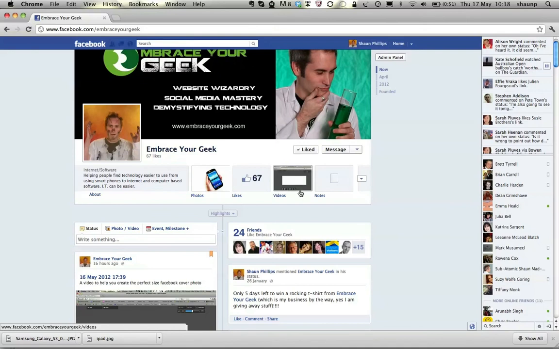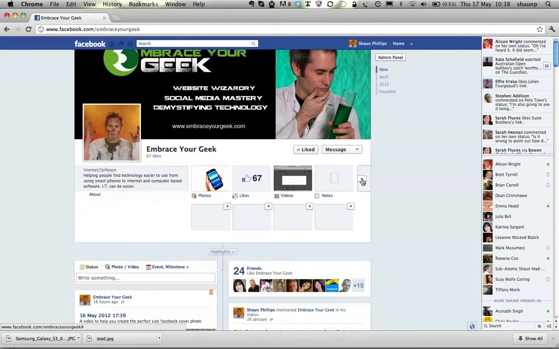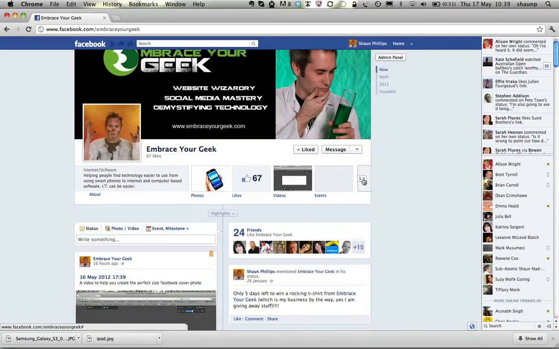Now you can change some of these around if you wanted to. If you've got a list of events, then I've got notes up here. So if I click on the little area here, I can click on a plus and say I actually want to add events. Now I've got events in there, I can click on the edit option and swap it. I say, okay, I want to swap it with notes. So now events is more prominent in there.